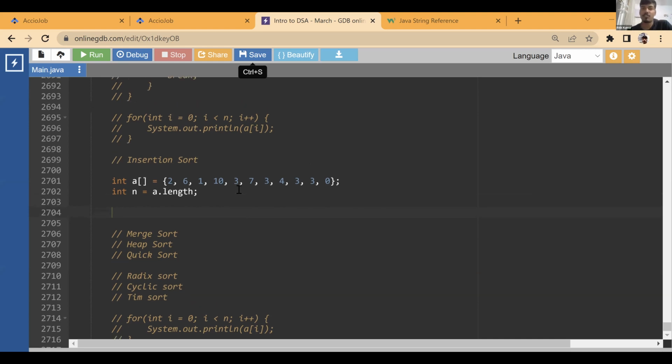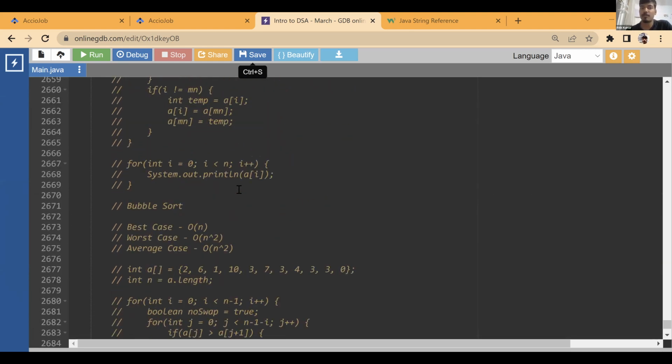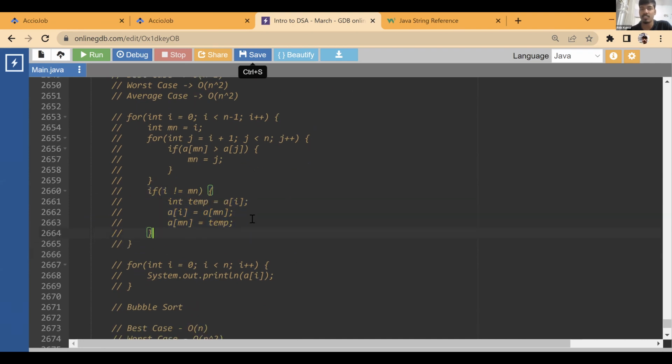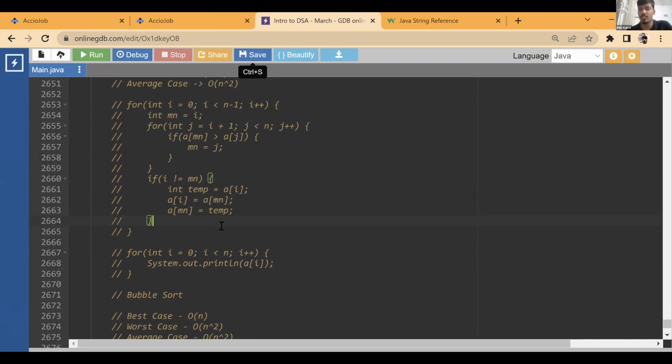We understood about bubble sort, right? So in selection sort, what we are doing is we are picking one element, right? And we are assuming that this is smallest. If not, then we are finding out the smallest one and putting it into its correct position, right? Then second iteration, finding out the second smallest, putting it into its correct position. Third iteration, finding out the third smallest, putting into its correct position.